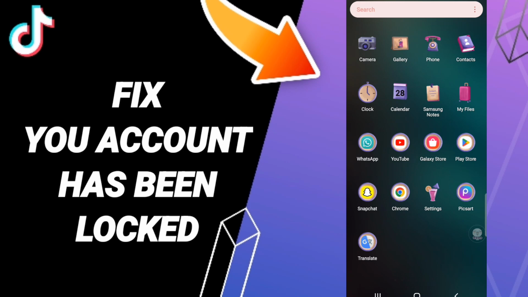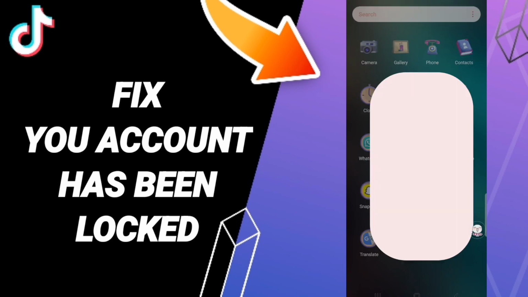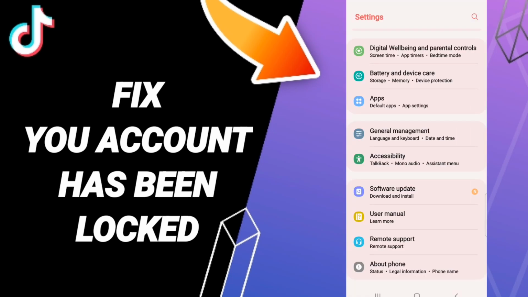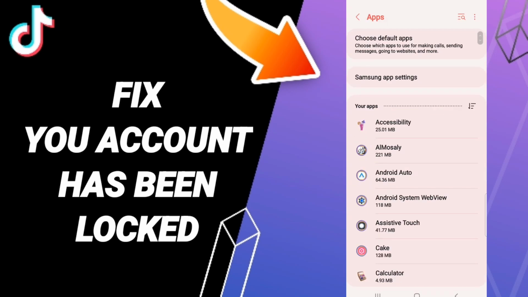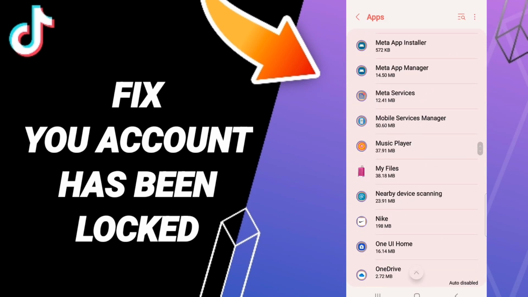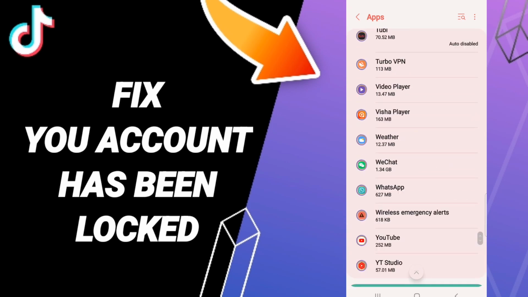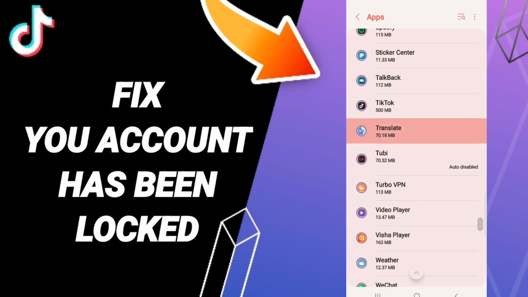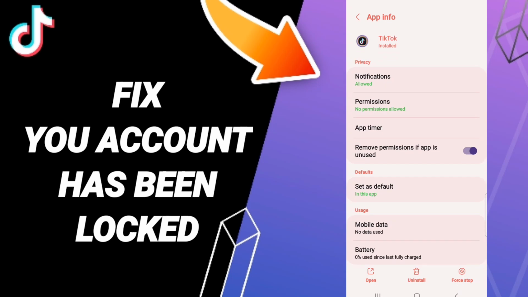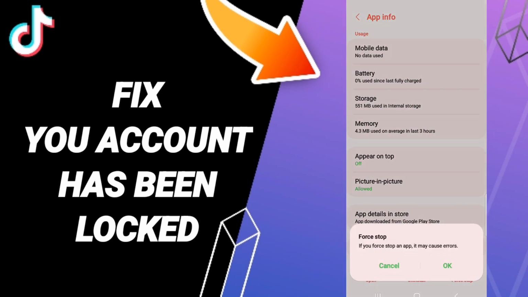To know how to fix or solve a TikTok locked account, you should just go to settings. Here on this page you will enter apps, default apps, app settings. When you find this page, you'll enter the window of TikTok and you click here. Then on this app info page you click on force stop and we click OK.